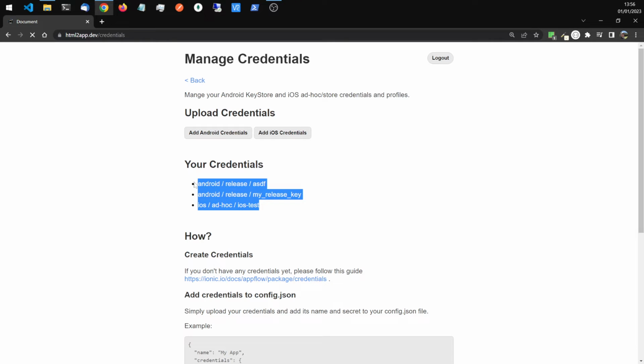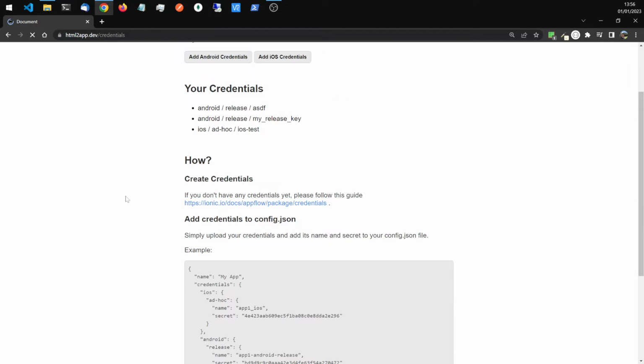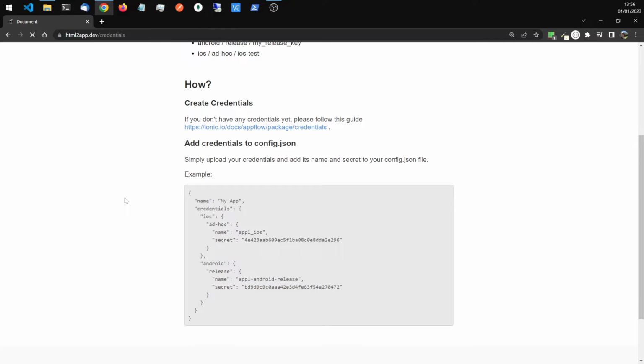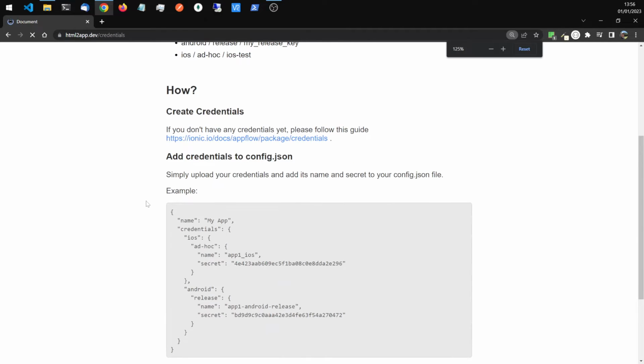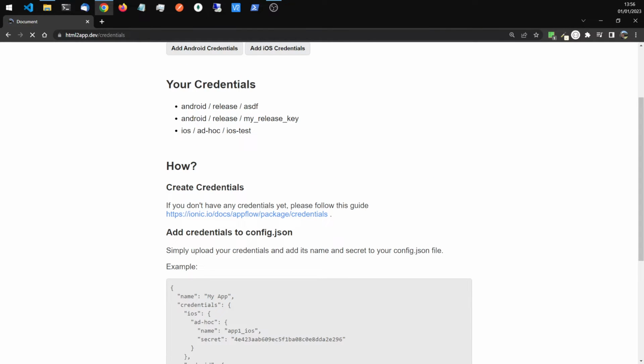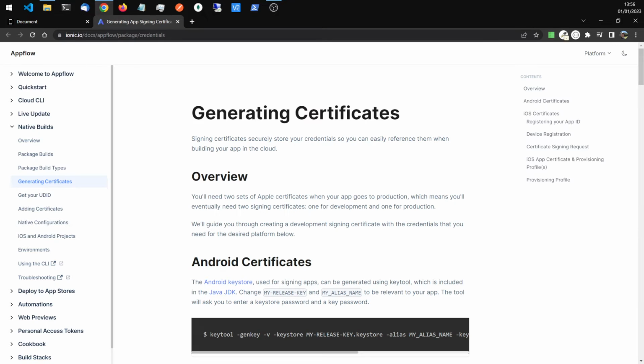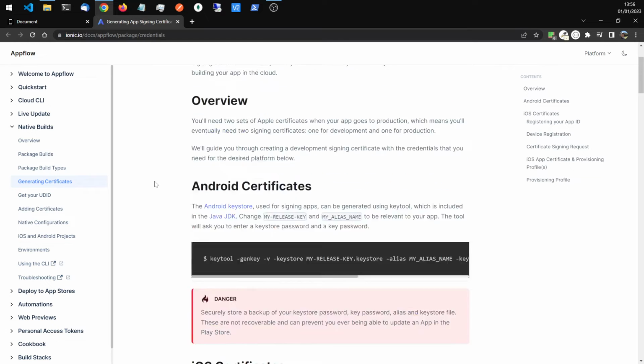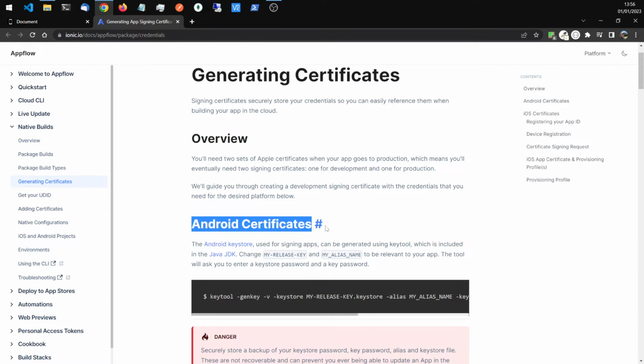I do already have some credentials, but I want to build some new ones just to demonstrate. So here is how you can create your credential. That's a simple guide from myonic.io. And here is the Android certificates, just a one-liner with the keytool, generate the keystore.